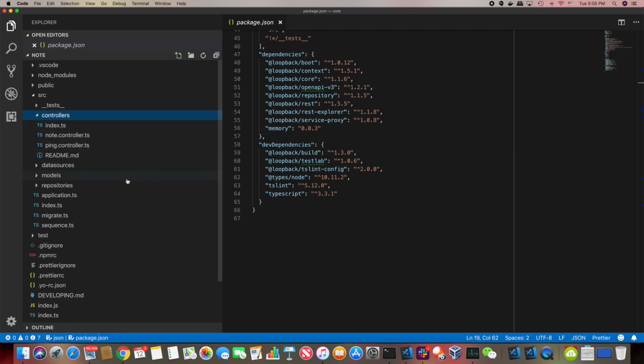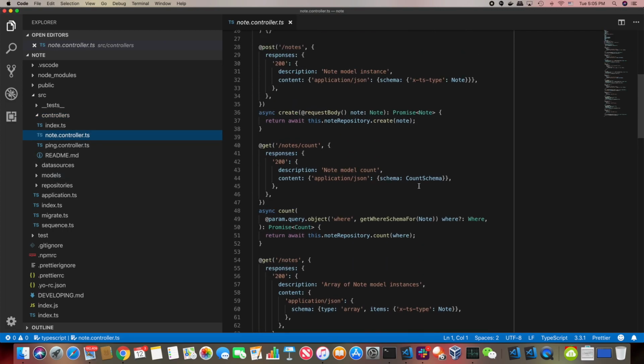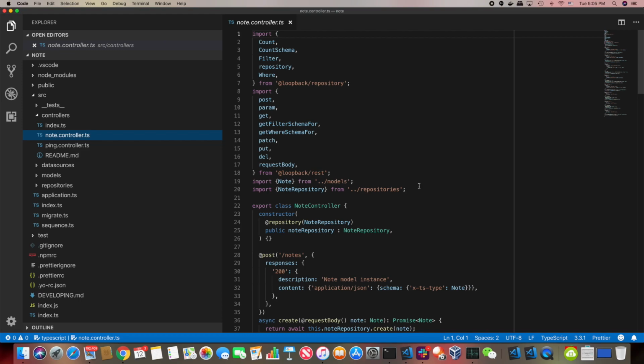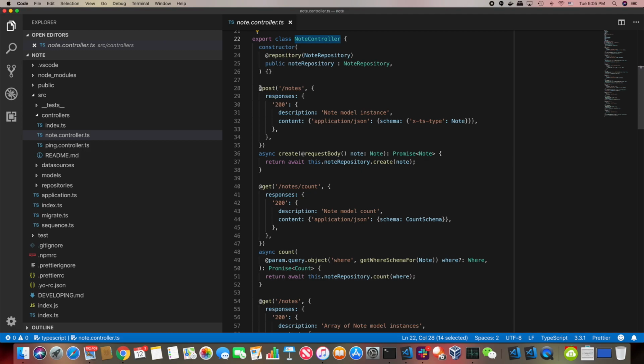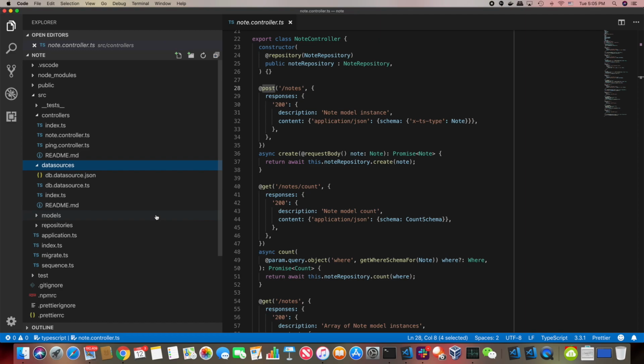So first of all, we have a bunch of controllers. So this is a node controller we generated from the system. And as you can see, we expose a class, and we also use dependency injection to access the node repository. We also have the decorators for the OpenAPI spec so that we can map the corresponding JavaScript method into REST endpoints.